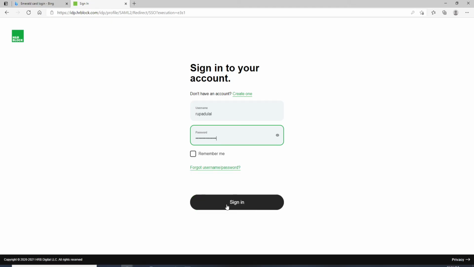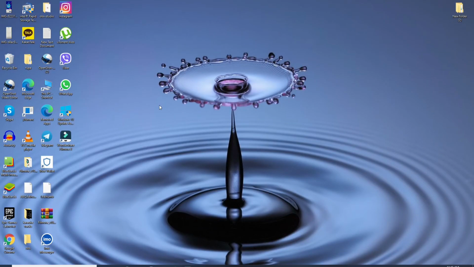Once you're done, click on the Sign In button and you'll be logged into Emerald card account. That is how you can easily log into your Emerald card account.